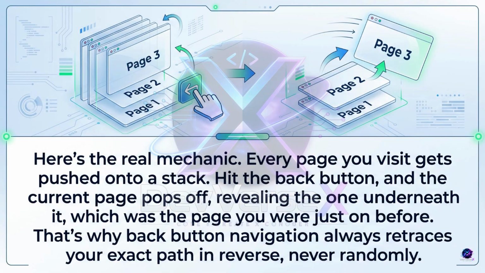Here's the real mechanic. Every page you visit gets pushed onto a stack. Hit the back button and the current page pops off, revealing the one underneath it, which was the page you were just on before. That's why back button navigation always retraces your exact path in reverse, never randomly.